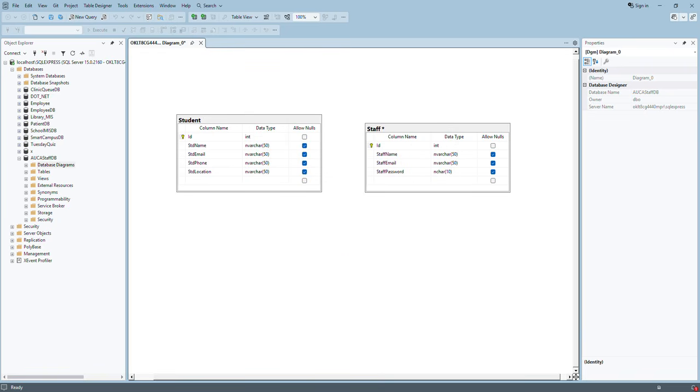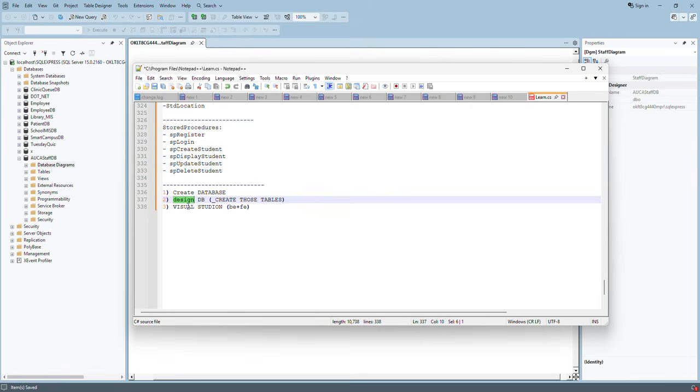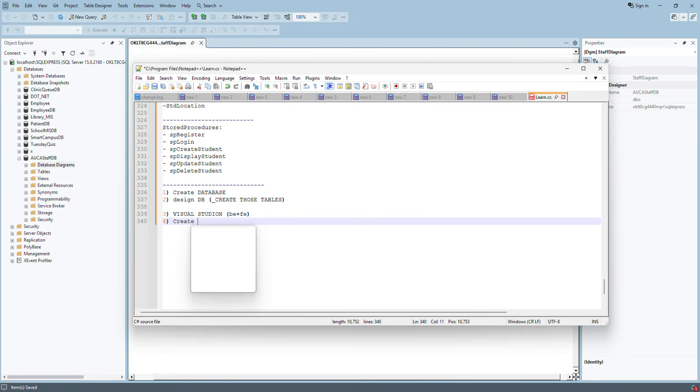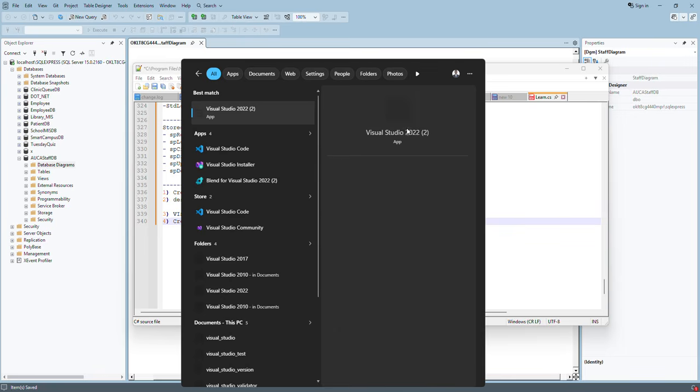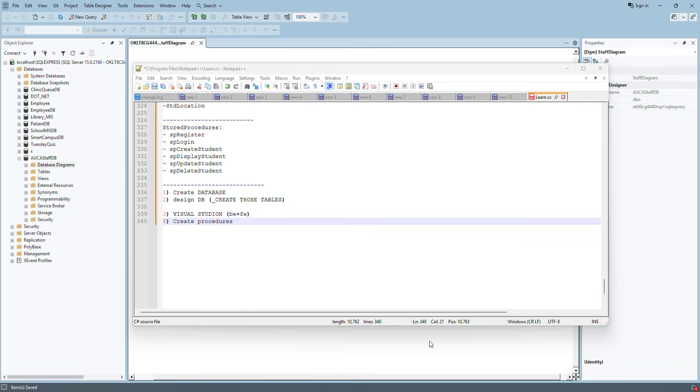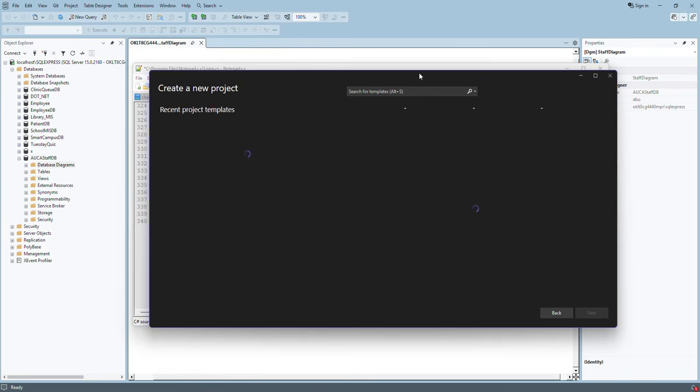Yes, then as I said, after having this database design, let's jump in Visual Studio. First we just create procedures. So that is it. Go in Visual Studio, then create a new project.